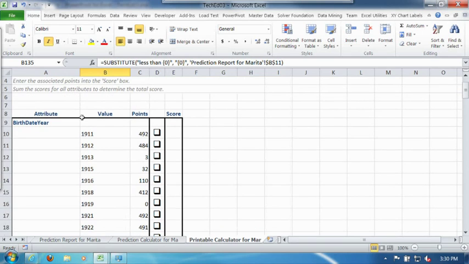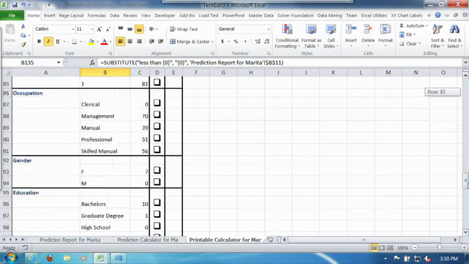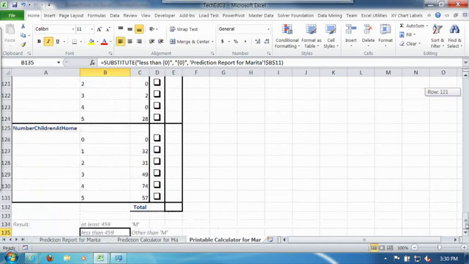and the way it works is you look at your attribute, you look at your value, and then you determine, well, if it's 1911, I'm going to get this many points. If it's 1912, I'm going to get that many points, and all the way down the list. Okay, and then number of cars owned, and then other things. Then you total them up, and then at the bottom here it says if it's at least 459, then it's married. If it's less than 459, it means other than married.